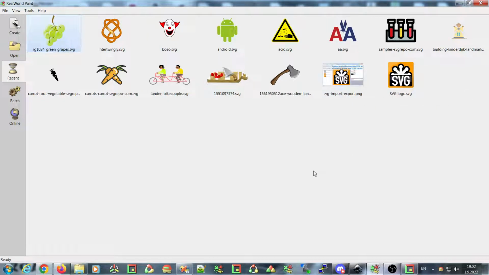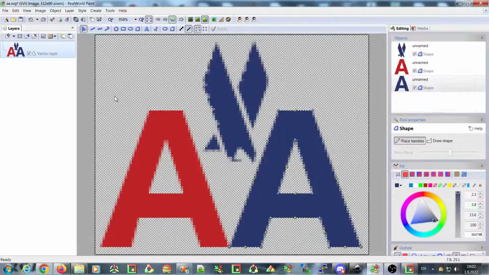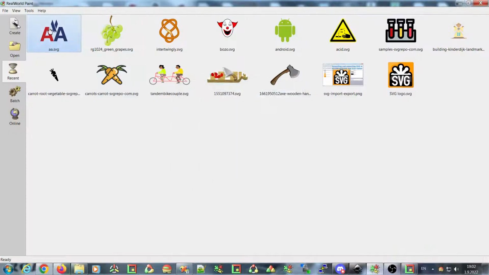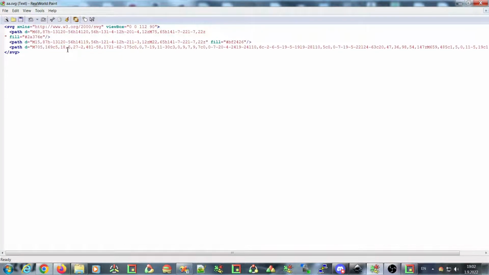Now let me open something simple, for example this one. You can see that it has just 3 shapes, 3 polygons. You can of course edit them like normal polygons. And when we look at the file and open it as text, you can see how these polygons are encoded.